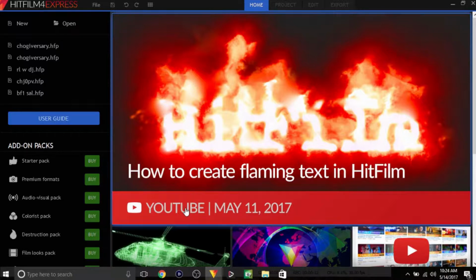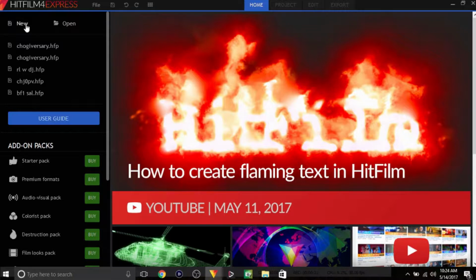So we're going to be going over everything from music to volume settings to overlays to text and cutting and all that kind of stuff. So we're just going to go straight into this. The first thing you want to do is just click New right up here. You're going to want to give it a second to load.